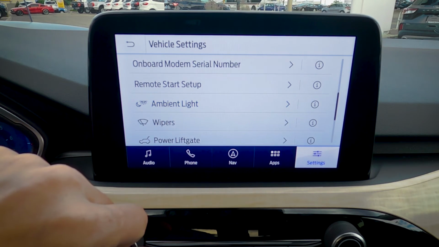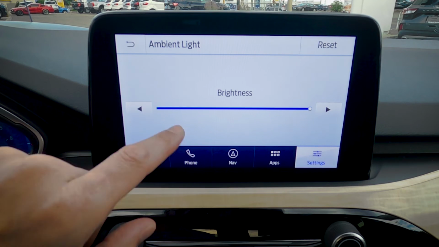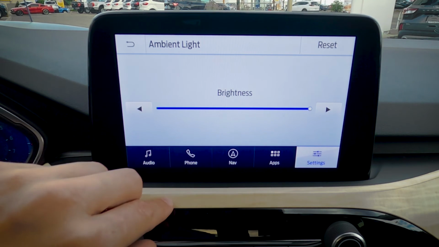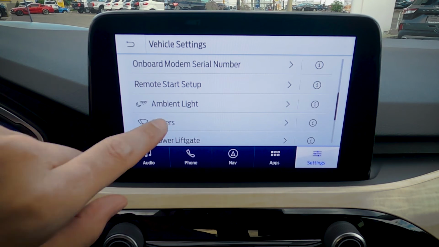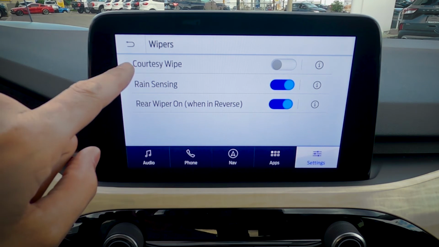Moving back, we've also got ambient light, so we've got a few different options when it comes down to the brightness. Unfortunately, we don't have the flexibility of changing out the actual color, but we can adjust how bright the ambient light is. Moving down, we've got our wipers, so the courtesy wipe.